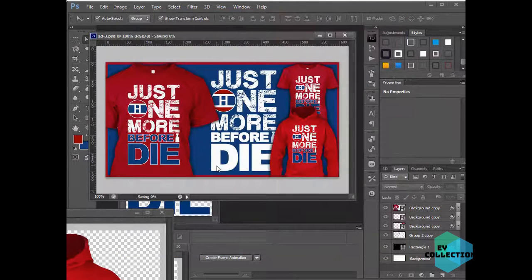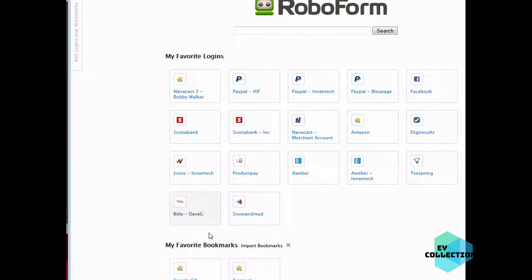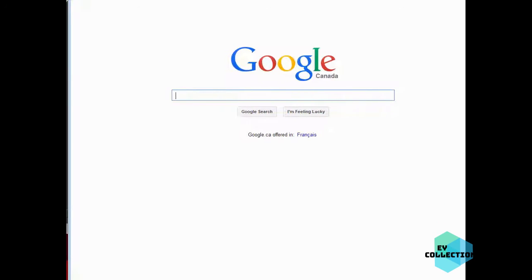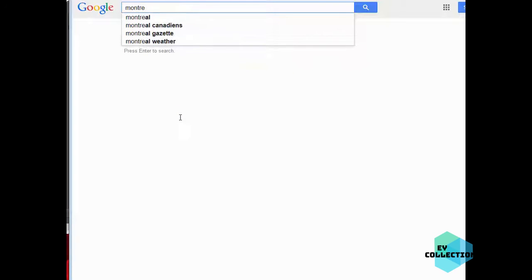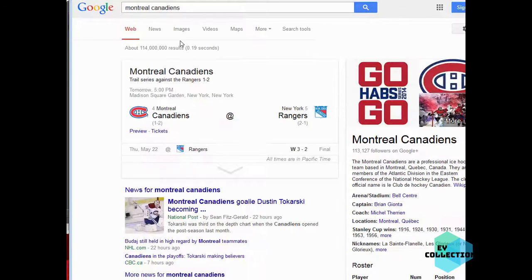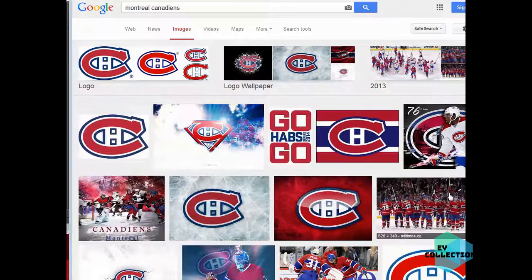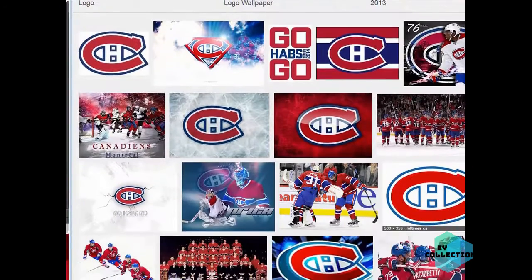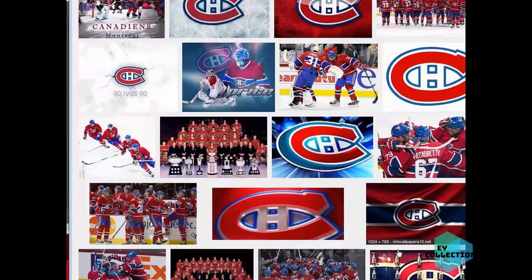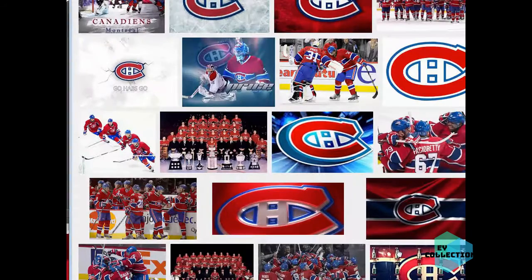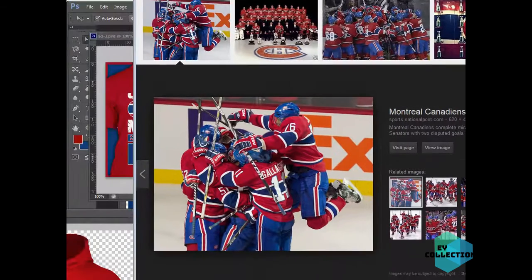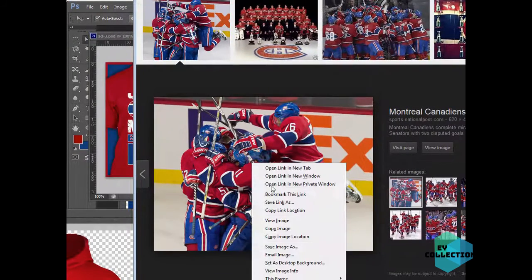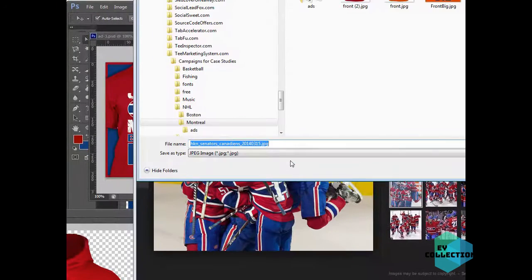And let's go over to Google here, go to Google Images and look for Montreal Canadiens. Go to Images, and let's look for a shot where they're celebrating or something like that. There we go. Here's one right here. It's a cool shot. Right click, save image as.